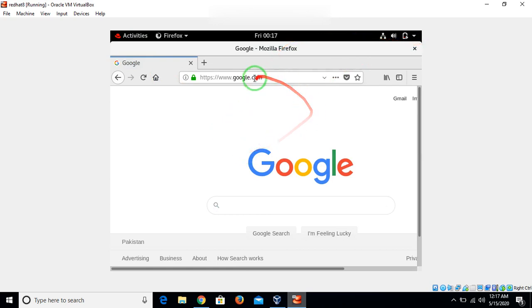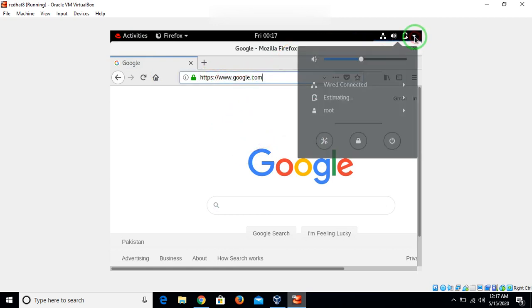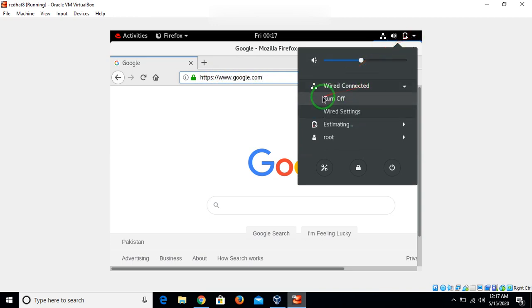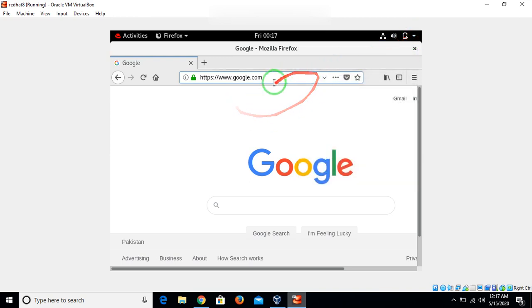If your net is not working, just check from here whether the wired connection is connected or not. Just check the network setting.